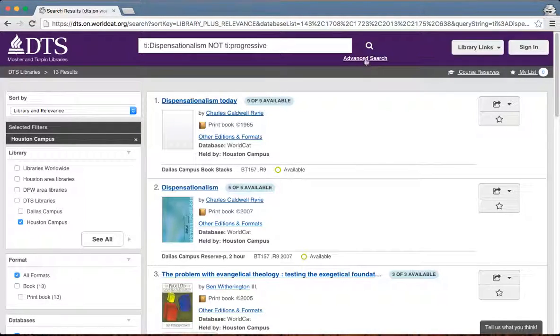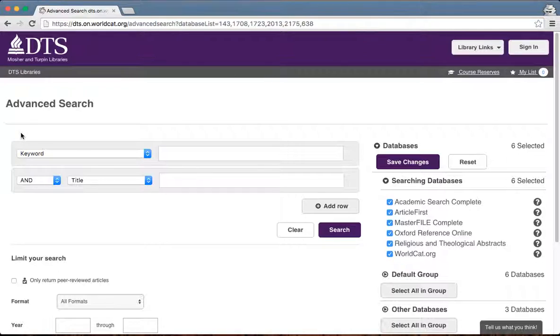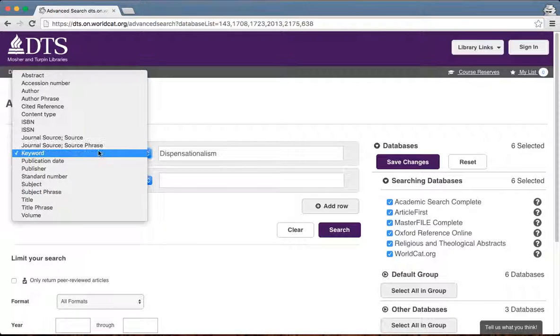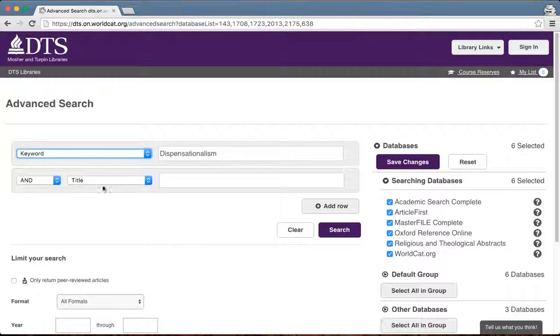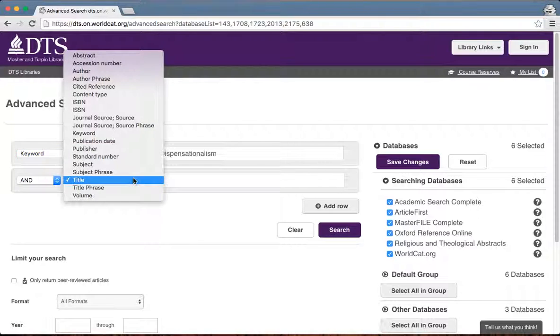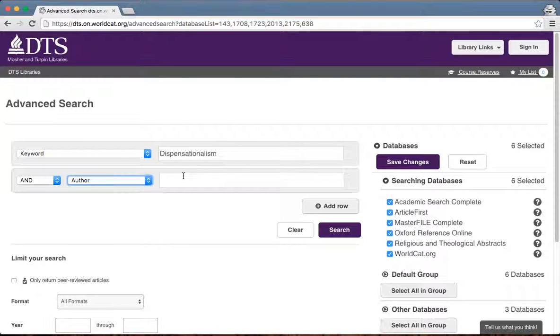Let's do one last example of an advanced search. So you click on advanced search again. Let's say we want a book on dispensationalism, and we remember there's one written by a guy named Vern Poythress. So we don't remember exactly what the title is. We don't even remember if it has dispensationalism in the title. We just know it's about dispensationalism. So dispensationalism, we're going to leave that as a keyword because we don't know if it's in the title, if it's just a description, what the book's about. We're going to use and, and then we'll use author, because we remember his name. It's Vern Poythress. So let's put in his last name, Poythress.